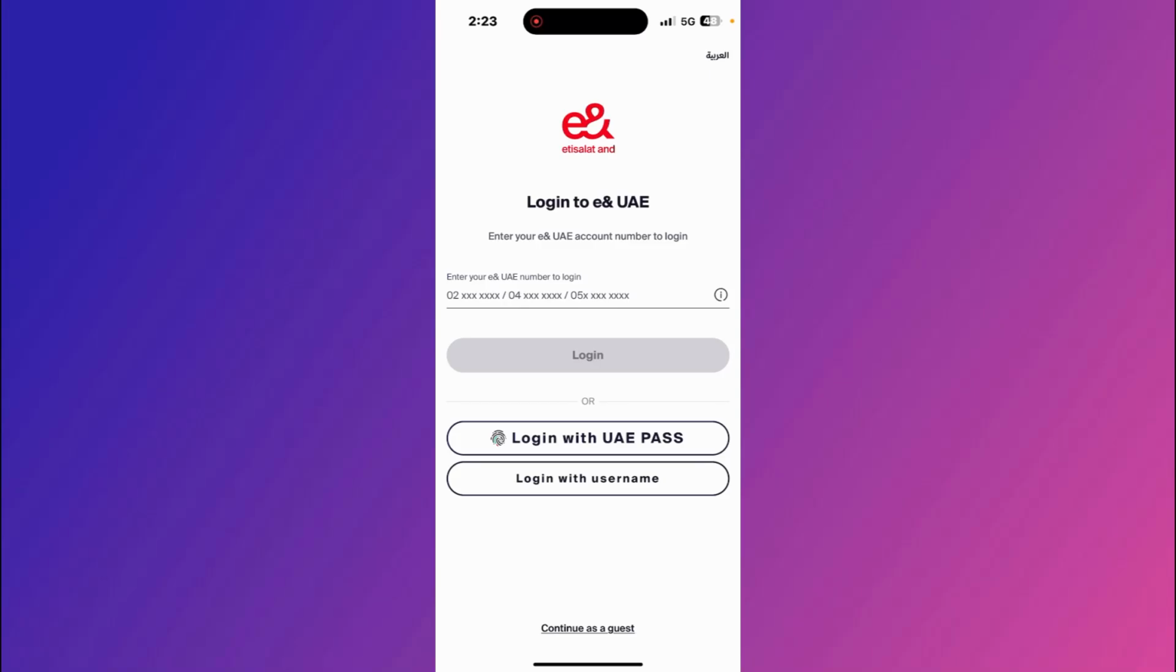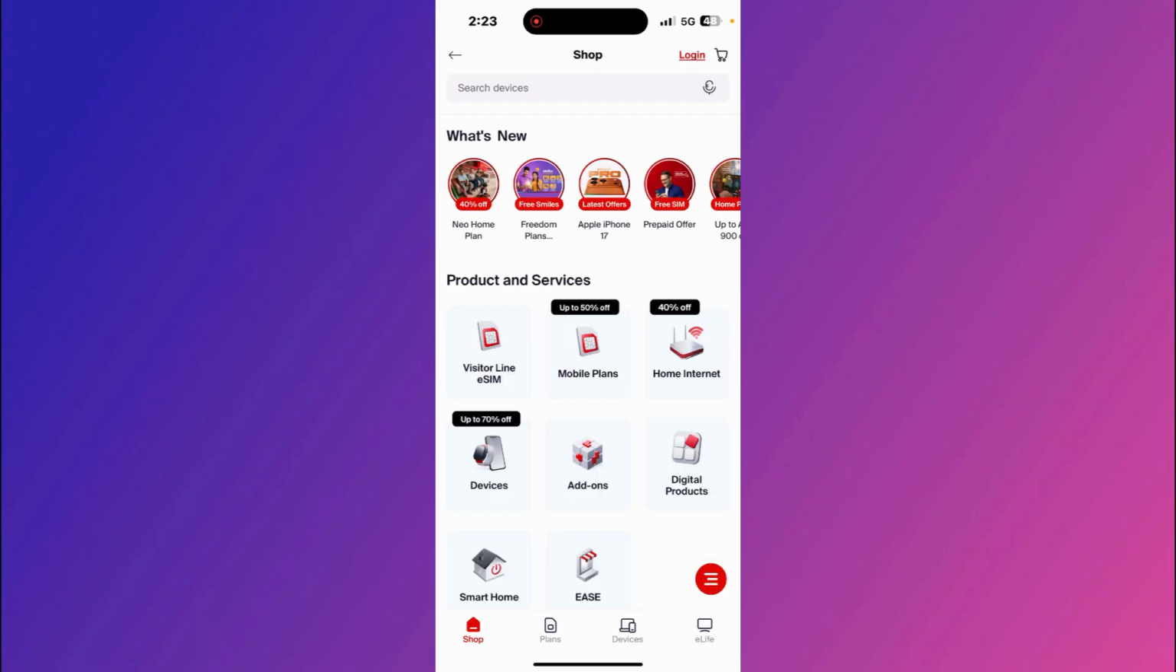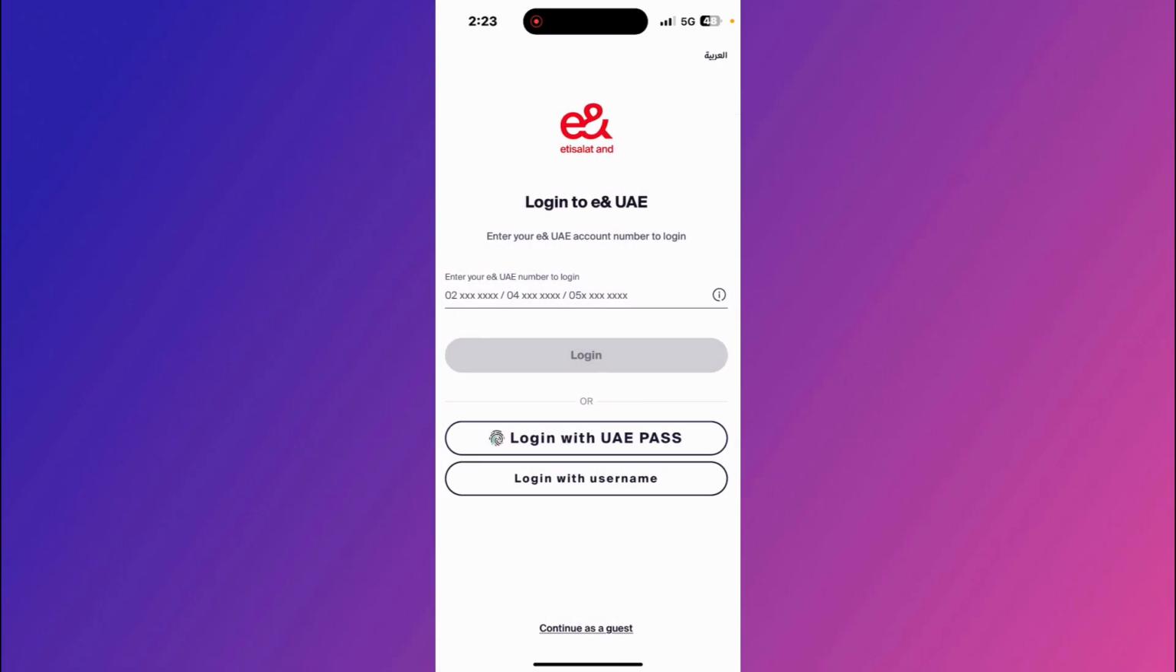In today's video, I'm going to show you how to block your Etisalat SIM card online in 2026. So first of all, you need to open your Etisalat UAE application on your phone or any other device. So over here, tap on the option of login on the top right hand corner.